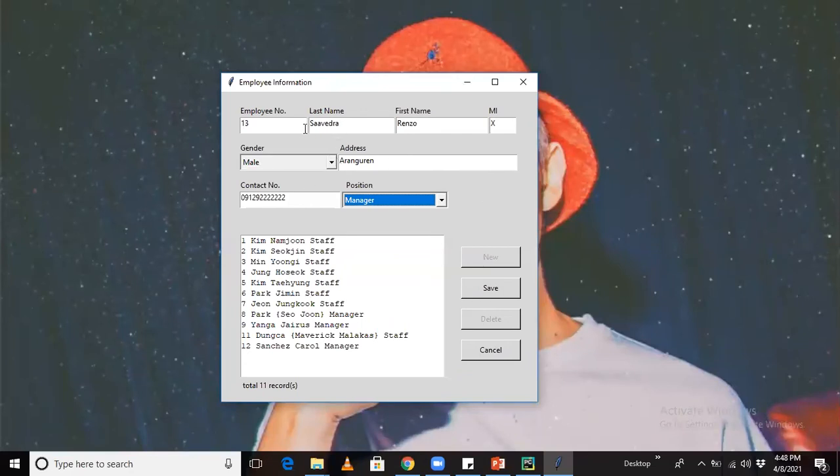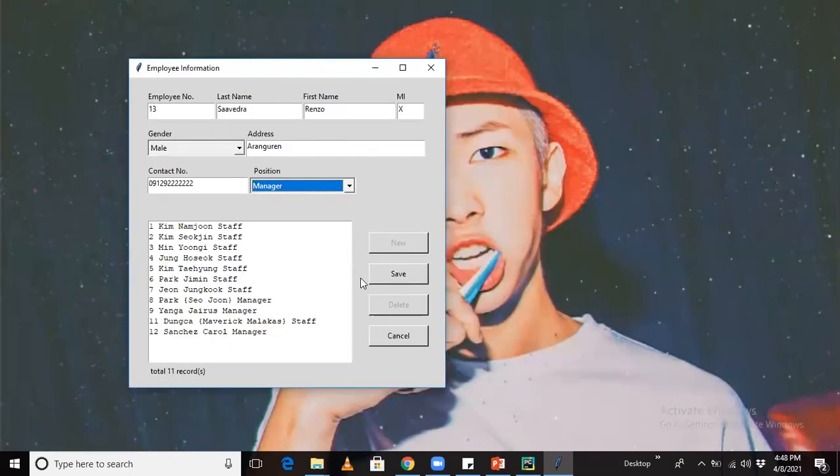Ayan. So, after ko mag-fill up ng information, ano yung mga action na pwede kong gawin? Ito yung purpose ng mga naka-enable, disable na text box ko. Hindi na ako mag-click ng new kasi nag-click na ako ng new kanina eh. So, hindi ako mag-blank ulit ng record. Ang option ko is to save. Hindi ako pwedeng mag-delete.